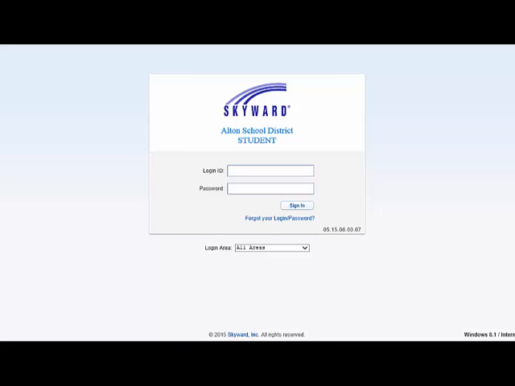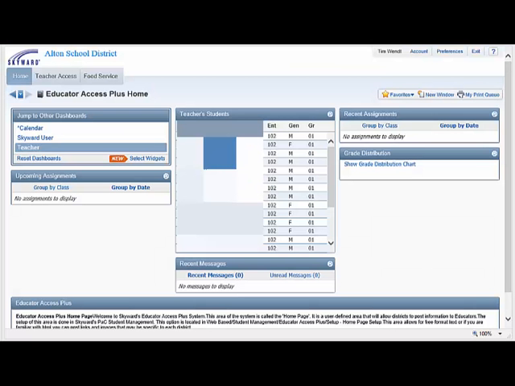Clicking on Skyward Student brings you to our district login page for Skyward Student. Please enter your login ID and password. If you are unsure, please contact Tammy Porter at extension 50314. Once you log into Skyward, you will come to your Educator Access Plus Home.